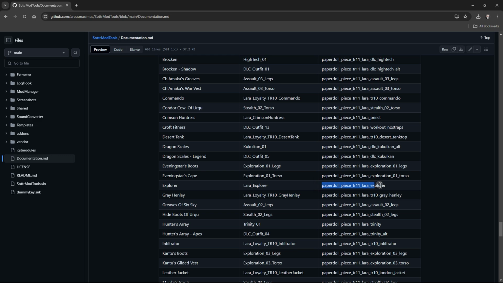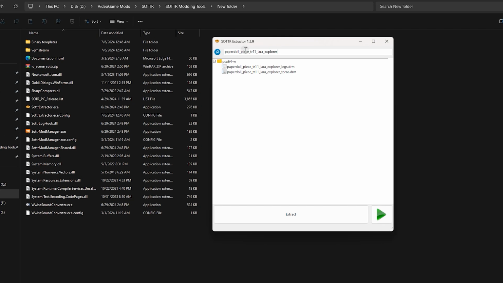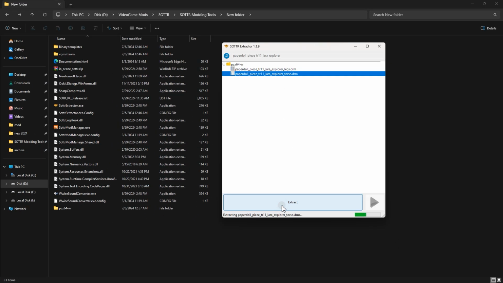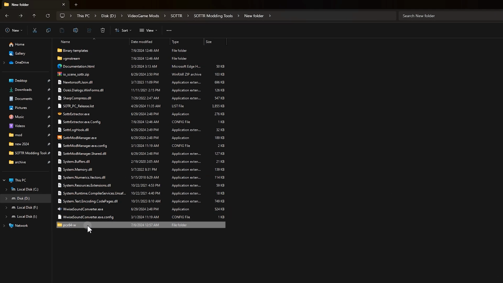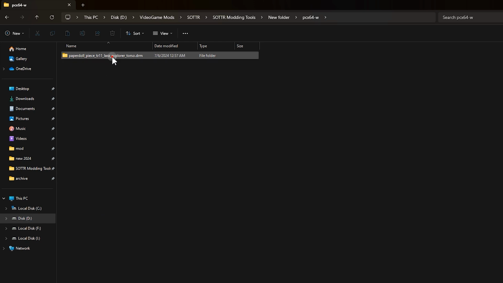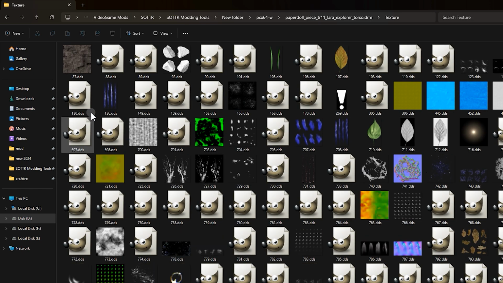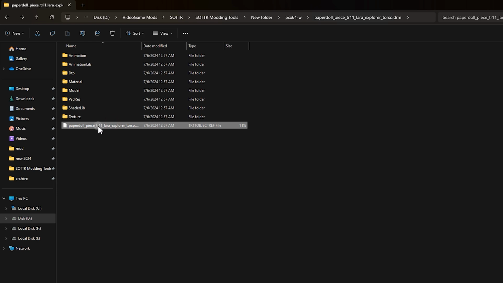Export the DRM file of the outfit you want to edit. After you put the file name in the search bar, it will find you a torso and legs file. It means our outfit has separate parts. For simplicity, I'll start with the torso. Select it and click Export. The exported files will be in the Modding Tool installation directory inside this folder. This folder contains the textures, which we're going to edit using Photoshop. And this file is the mesh file we need. We need to import this inside Blender.